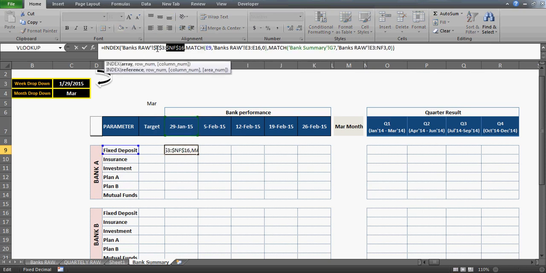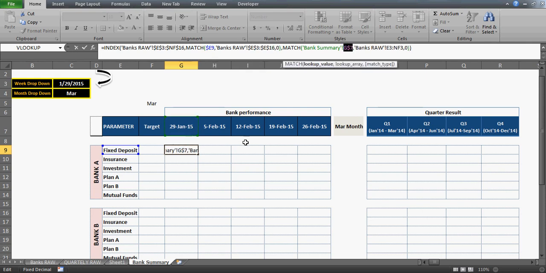Wherever the table is, you need to freeze it. So match E9 will also be frozen. I'll freeze this E, not the 9, because next time I want the match to be done on the insurance and investment and so on. So I'll again freeze this. This is my table, and in G7, which is my date, I want it to freeze only the row number, so that next time when I paste the formula here, it should pick the 5th of February. Similarly over here I'll freeze this. So that's how I got the value.